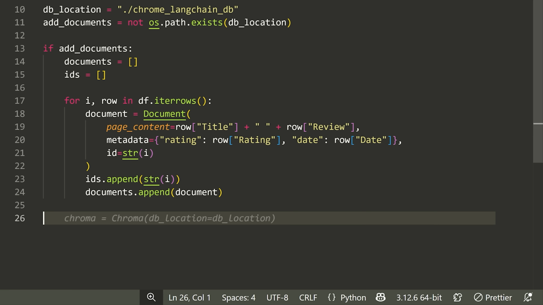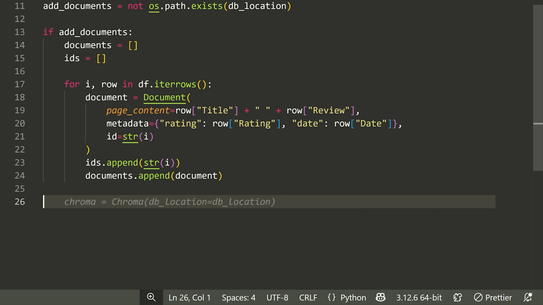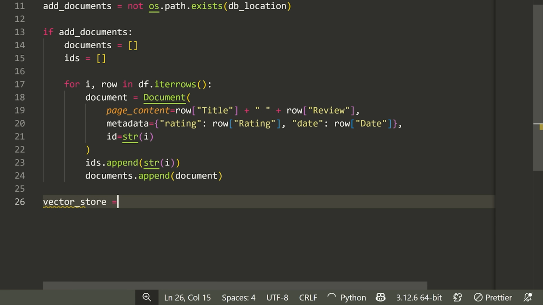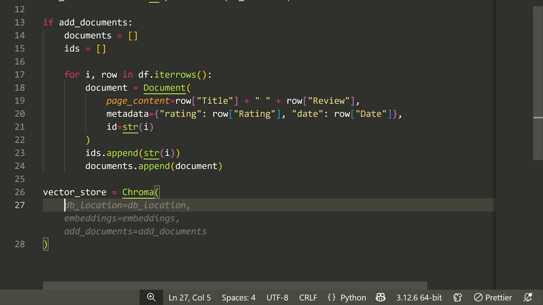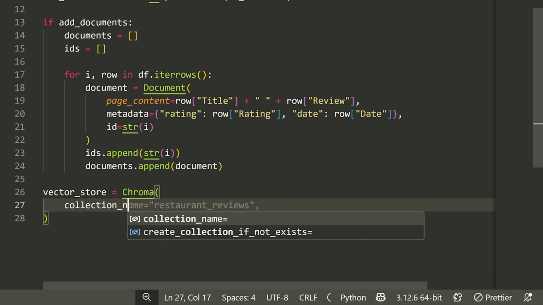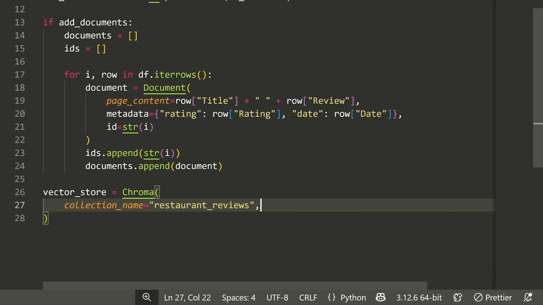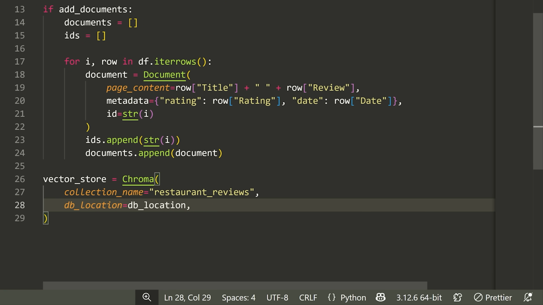Okay, so now we've prepared the data in documents, and the next thing we need to do is add this to the vector store. So we need to create the vector store. We're going to say vector underscore store is equal to Chroma. And then inside of Chroma, we're going to specify the location and the collection name. So we're going to say collection name is equal to restaurant reviews. We're going to say the persistent directory, Copilot is leading me wrong here, is going to be equal to the DB location. Now this just means that we'll store it persistently rather than just storing it in memory.